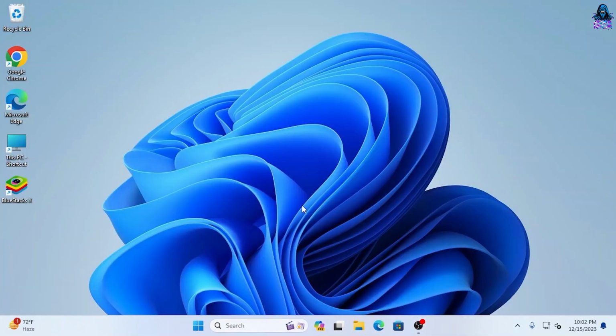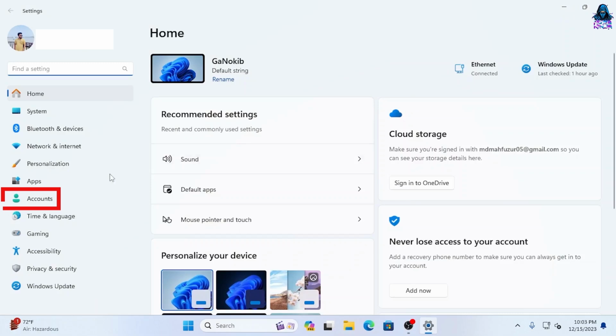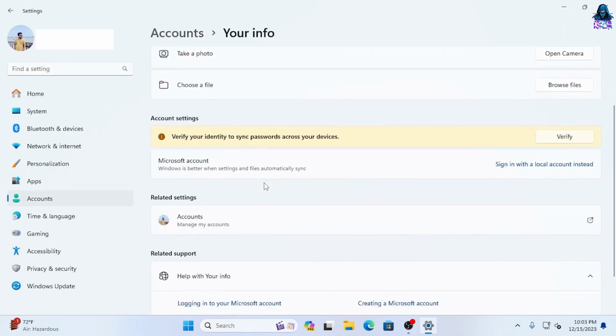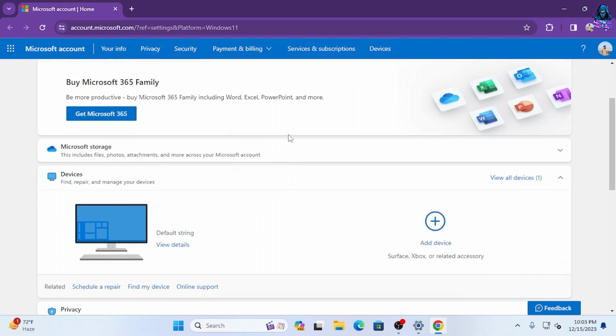Finally, if your account is enabled for the passwordless account, the PIN remove option will be grayed out. Let's change that. Open Settings. Click on Accounts from the left pane, then select Your Info tab. Under the Related Settings, click on the Accounts option. Your browser will open and you will see your account settings if you log in.